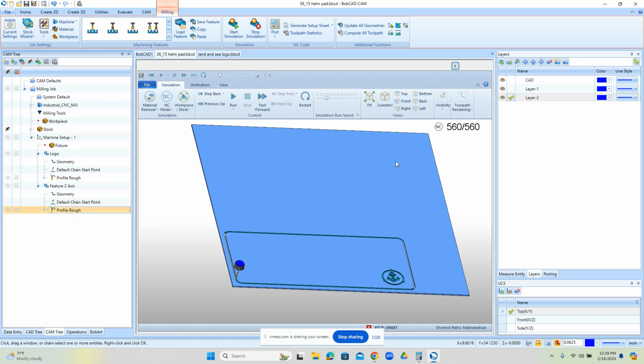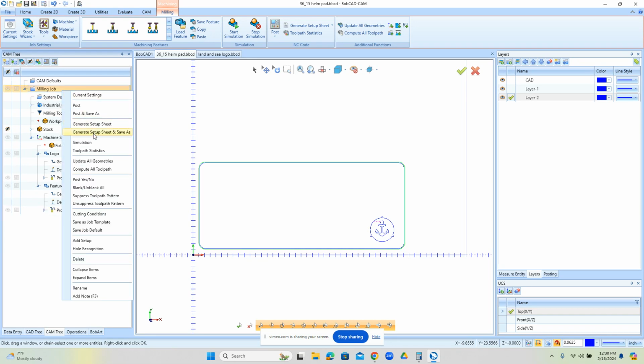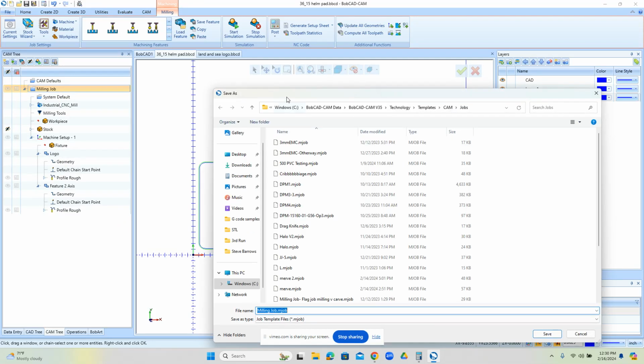Once we dial in the depth of cuts and the speeds and feeds, we can save it as a template. Now, how do you save it as a template? Well, you'll right click on the job, and then you're going to come down here to where it says Save Job as Template. That will bring up the template directory. So in here, we're going to just call this Land and Sea, and we'll choose Save.